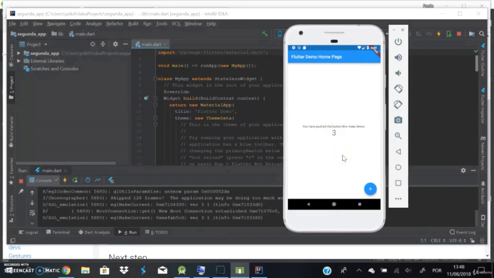This is wonderful. Congratulations, and now we are ready to start creating Flutter applications, my friend.